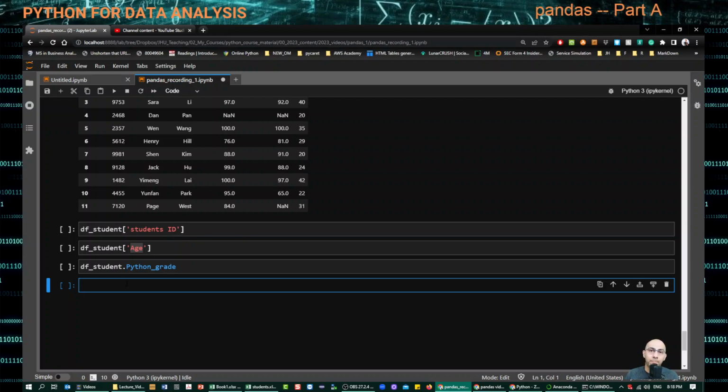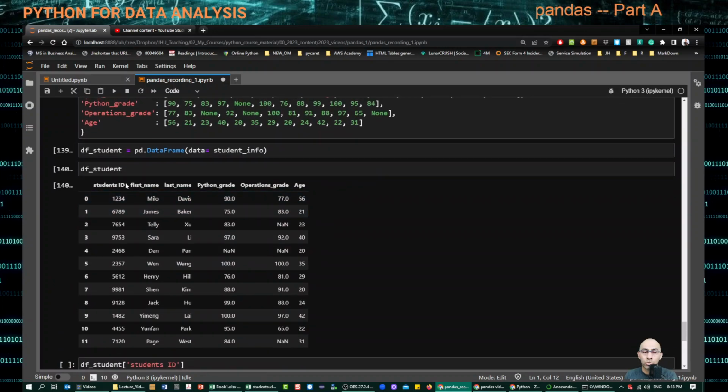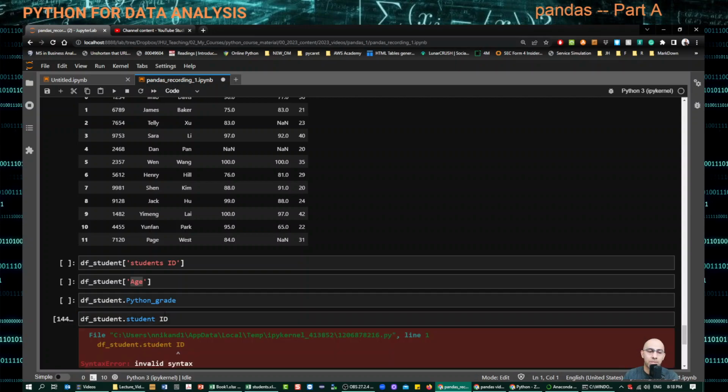Let's try to access the first column, student ID, using this method. I'm going to write df_students dot student ID, just type it as is. It's the word student and then space ID. If I type that, even if you press tab, it's not going to bring that. There is something going on. Student space ID, right? Let's see what's going to happen.